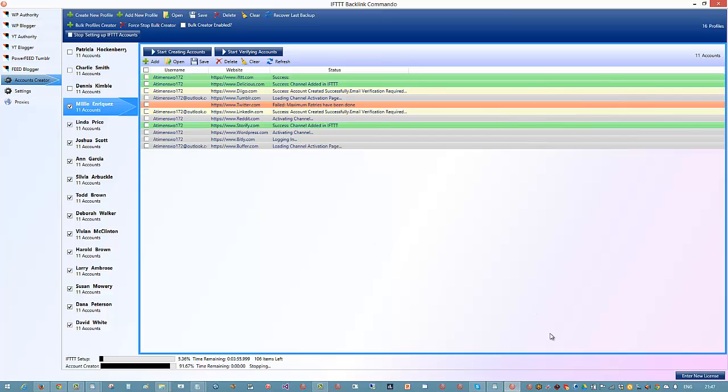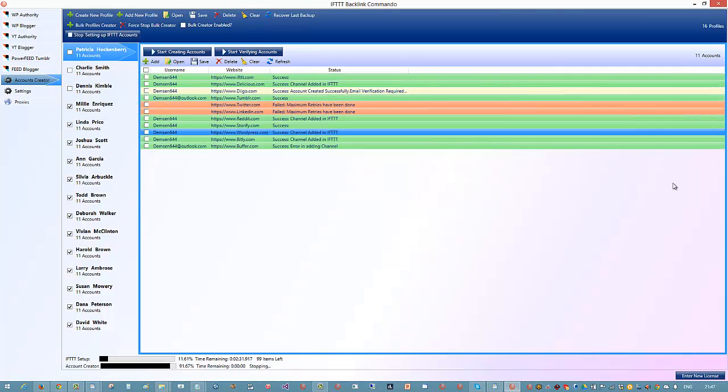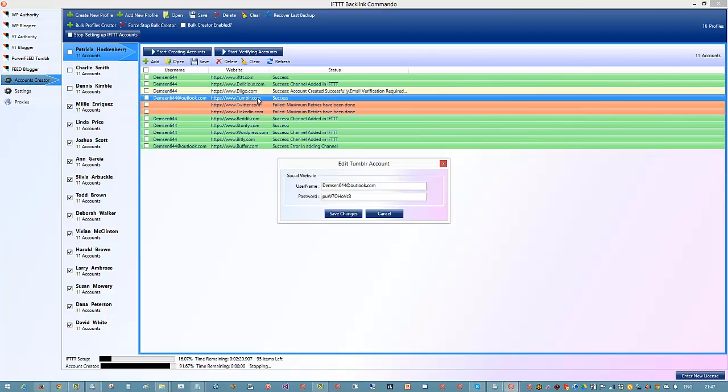Okay, so what else do you need to know about this? If you want to change any of these inside here, let me take one we've already got. You can simply go into a profile. For example, if I want to change my Tumblr account, just double click on that. You can put in a new username, new password if you bought a high PR Tumblr account, for example, and you can change it in here.